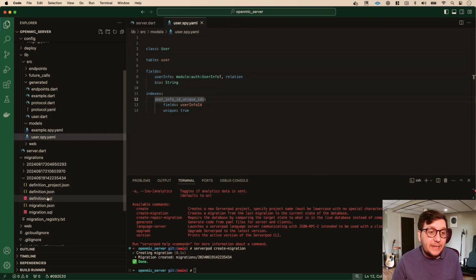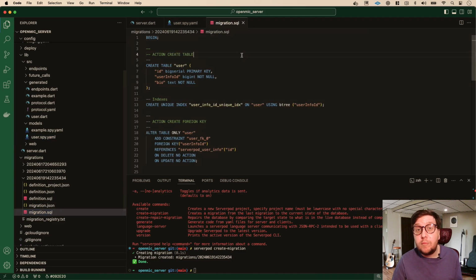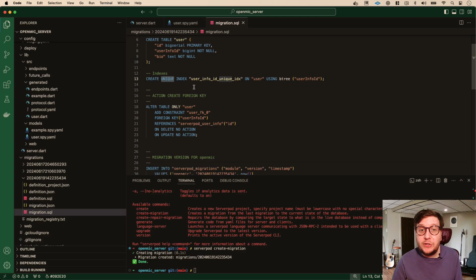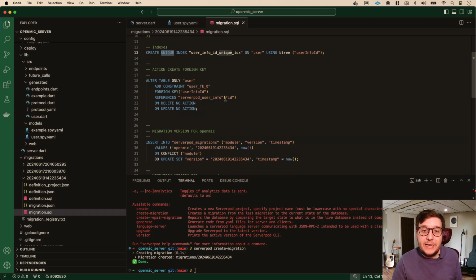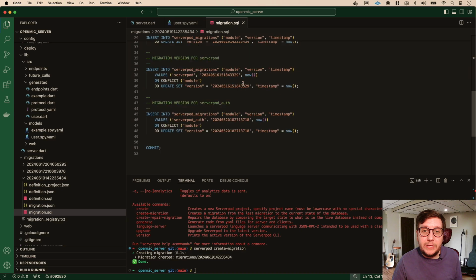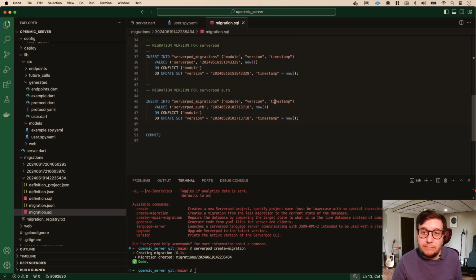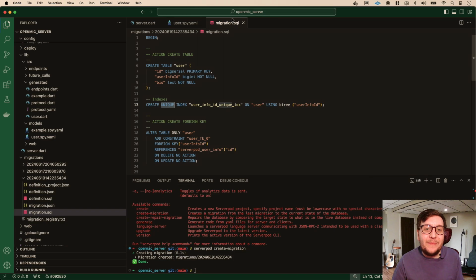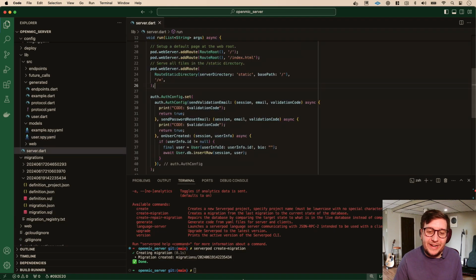And we can also look at the migration.sql, and this is what we'll run when we actually run the migration. So it's going to create a table called user. This is just PSQL, PostgreSQL. And it's going to create that unique index, and then it's going to alter it by connecting that unique index. And then I'm actually not sure what these ones are. All right, whatever. So let's run the migration.